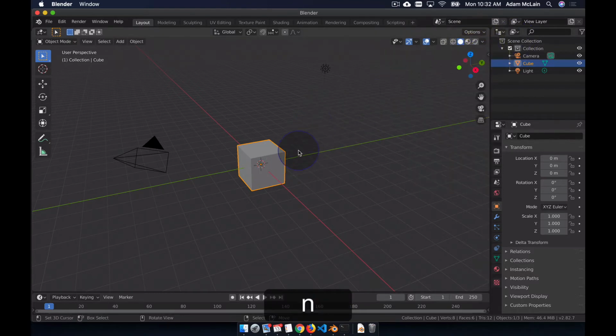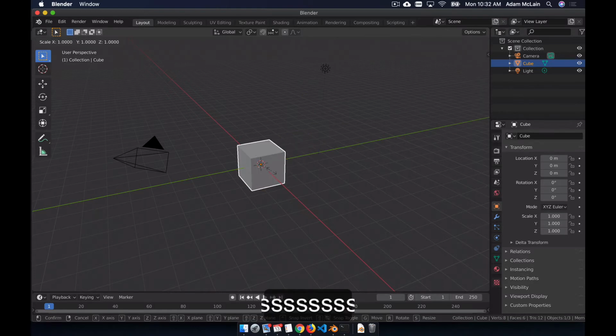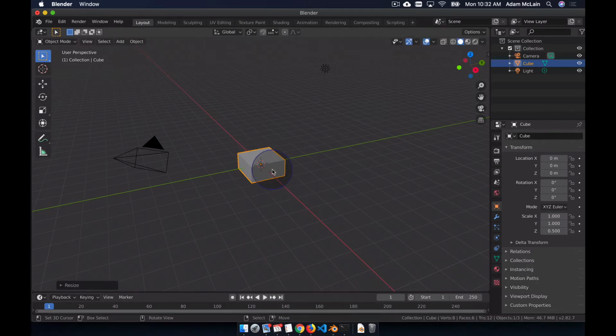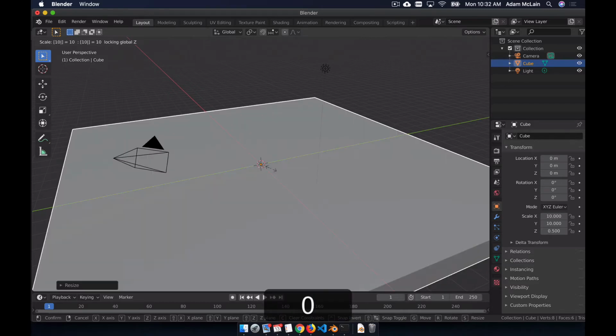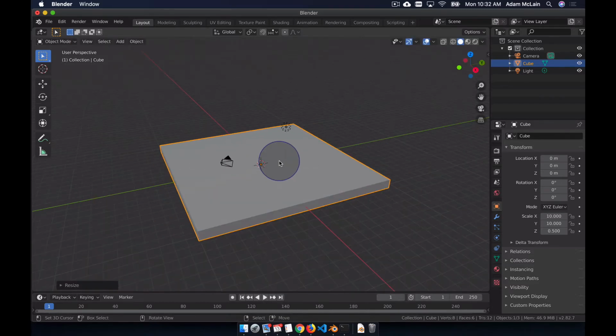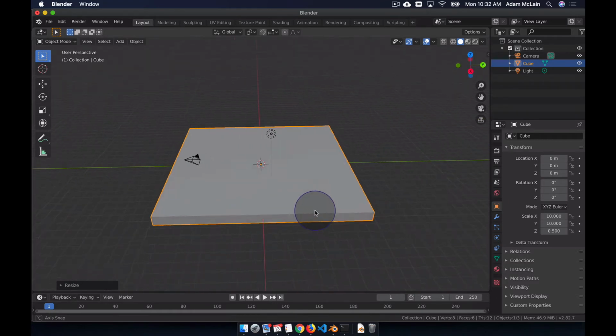I'll use the N key this time. And I'm going to use S to scale, and I'm going to scale it on the Z by 0.5, and that'll make it 1 unit high. And then I'm going to scale it Shift Z, so it's not vertical. I'm going to scale the rest 10 times out. Okay, so that gives me my base.